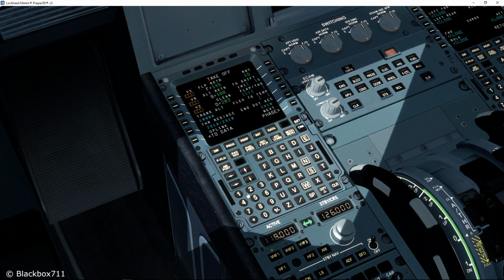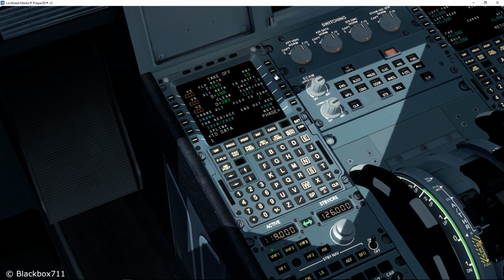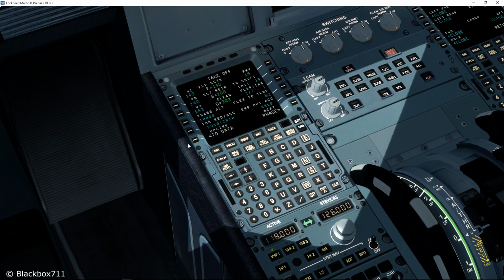So I've decided to use flaps 1 with flex 62, which will give me a stop margin of 535 meters for runway 15. Corresponding speeds are 142, 142, and also V2 is 142.